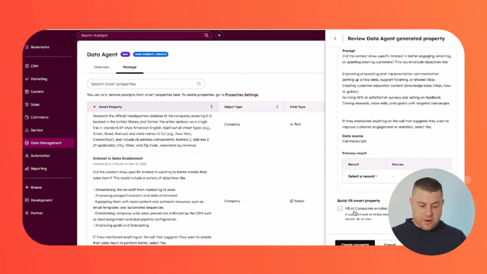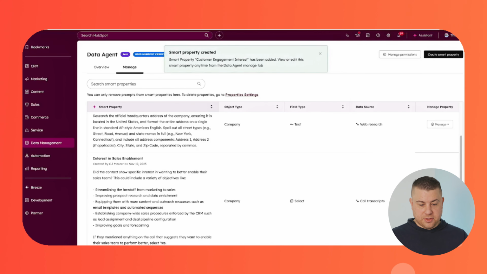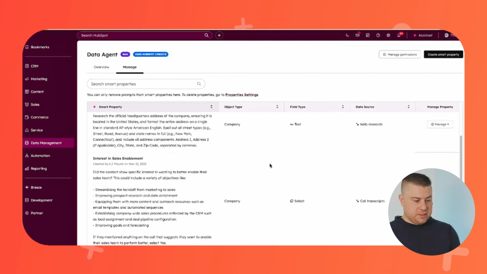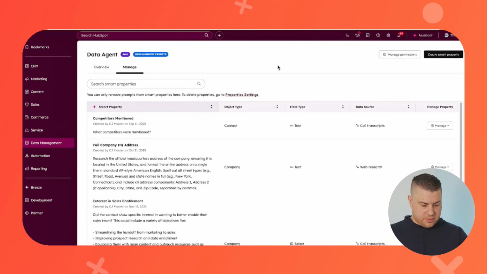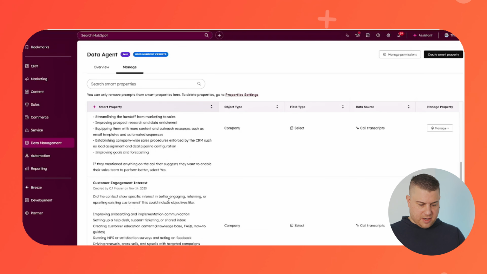You can choose if you want to fill all companies enrolled in a list, or you can just create the property and it'll start filling it moving forward. So boom, I just created it. Now, what does this mean, right? So if I do this, so I have sales enablement, right? And I have my customer engagement property as well. So I'm going to hit refresh here. And now I see that down here.